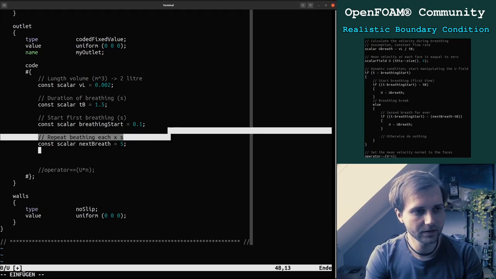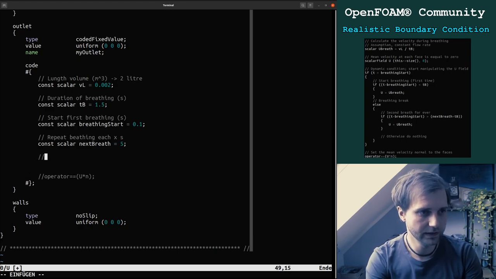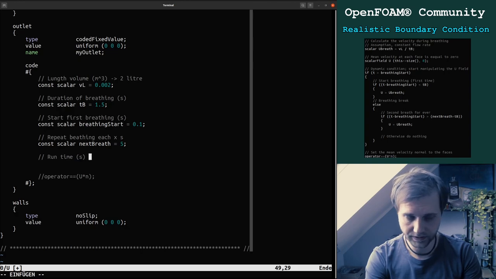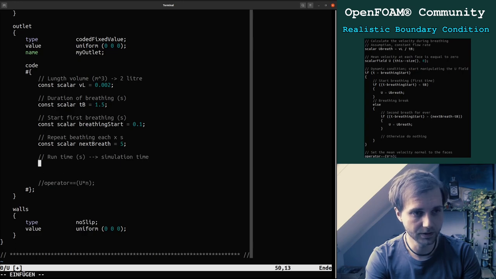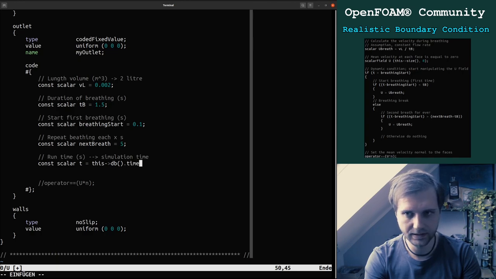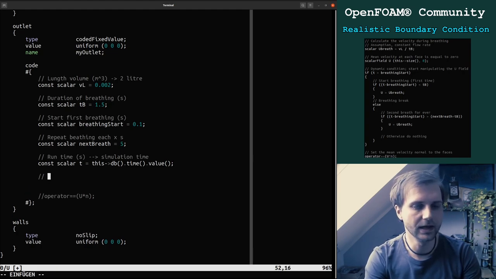We will get, of course, access. We need to have the actual runtime, which is also in seconds. So this is the simulation time, the real simulation time. We already know how to get access to that. So we make this t and we have to use this pointer. We call the database and then we say, okay, we need the time and we need the value. So it's actually the same as we did the last time.